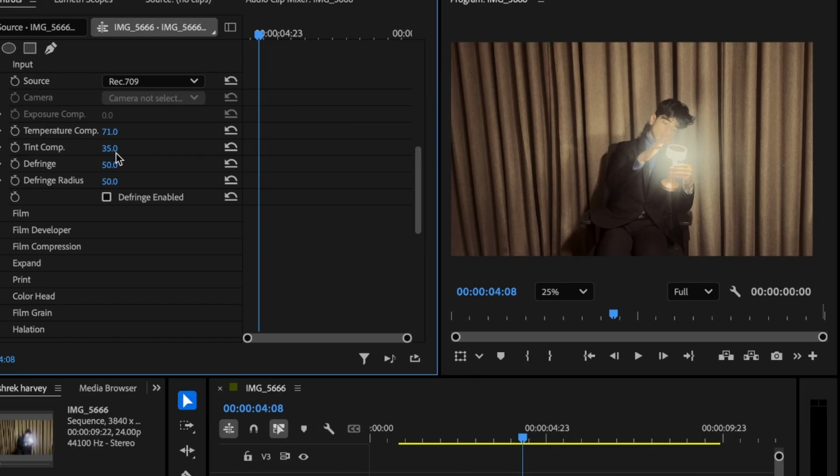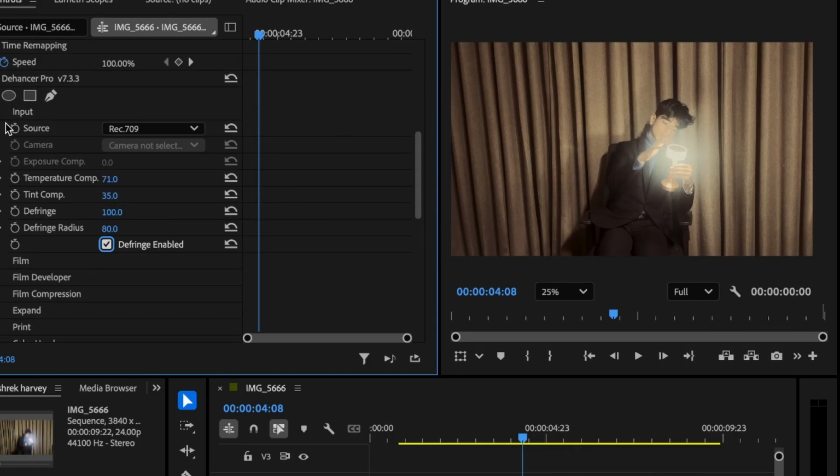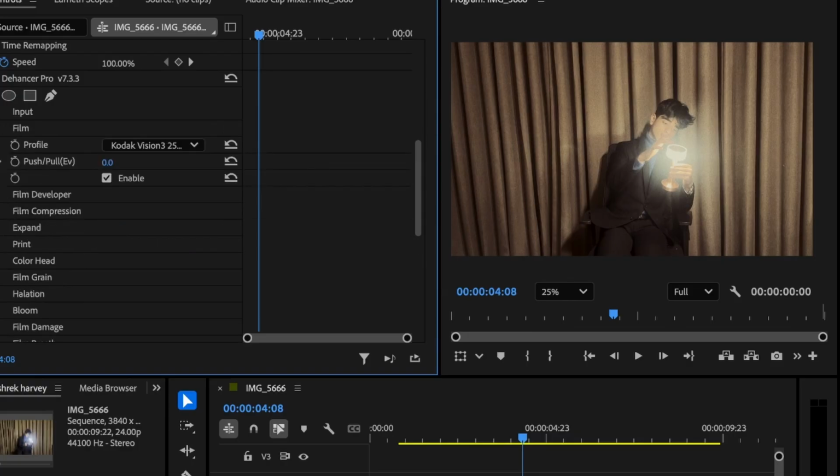Let's keep it 35. Now to defringe it, it basically removes all the chromatic aberrations in your video. We want that, we don't want any chromatic aberrations. We'll increase that to around 80 and we will defringe it. Now next, let's close this and go to the film part.